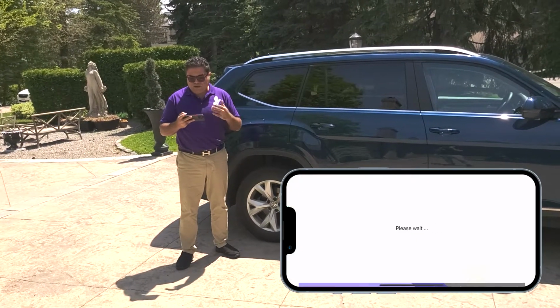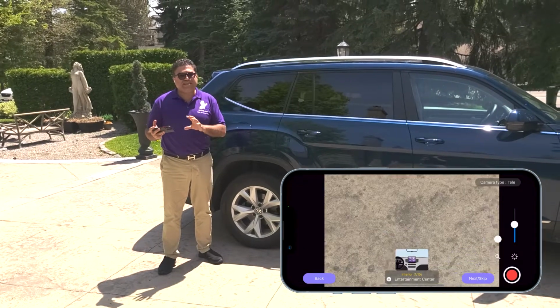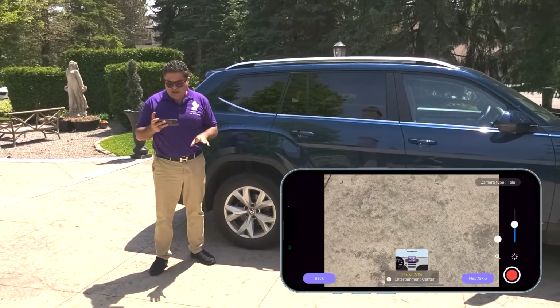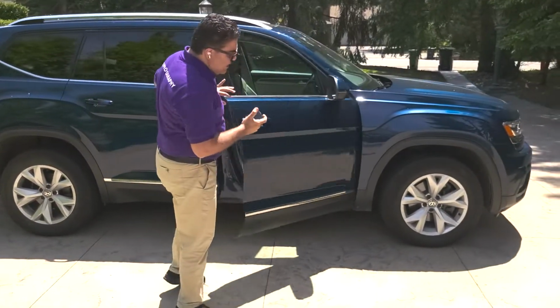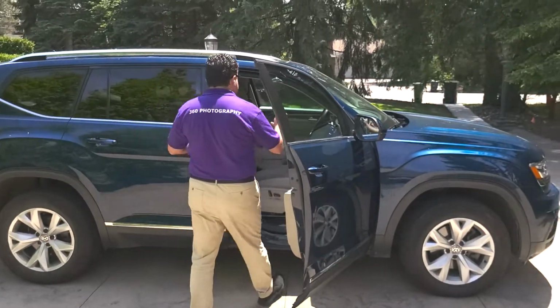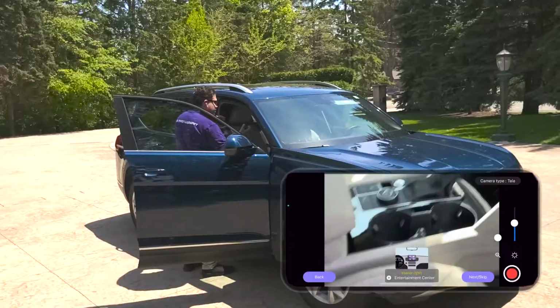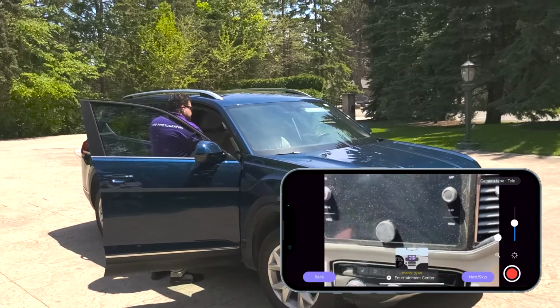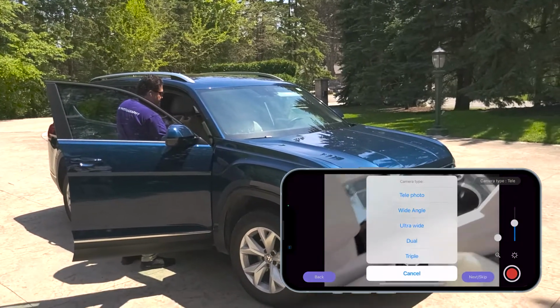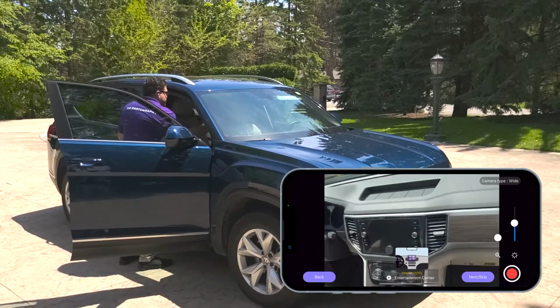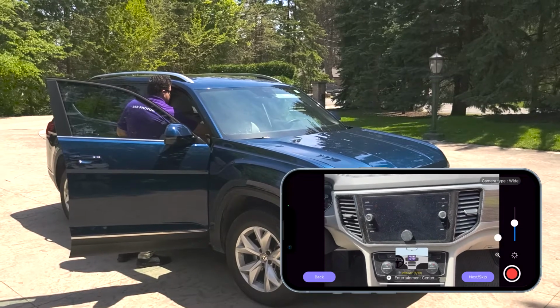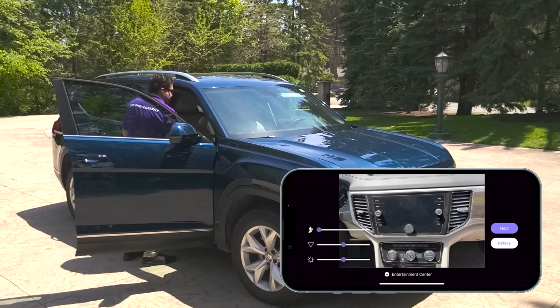Then we go to interior photos, based on what we selected in our automotive setting. Here it shows entertainment center, so I'll go through that. The default lens that I selected is a tele lens, so this looks very close. I'm going to change that to wide, and I know later on I can go to my settings and do that. So I'll just capture the entertainment center.